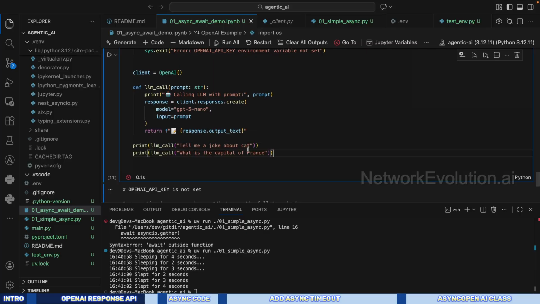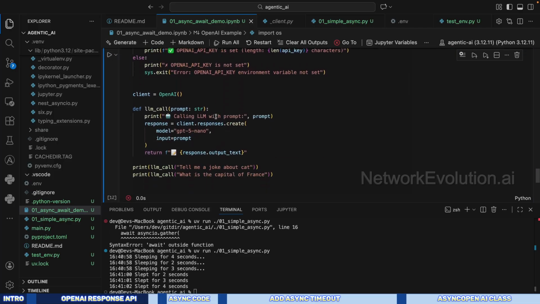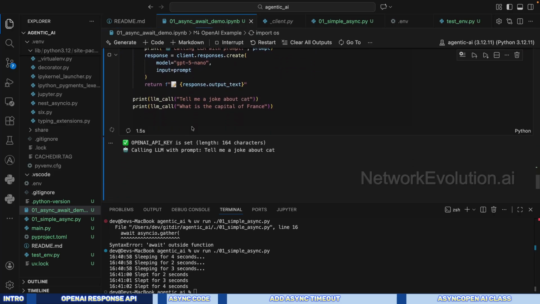Let us just put 2 queries to the LLM. I'll ask, tell me a joke about cat. What is the capital of France? So we'll try running this. It is saying that the OpenAI API key is not set. Let me run it again.